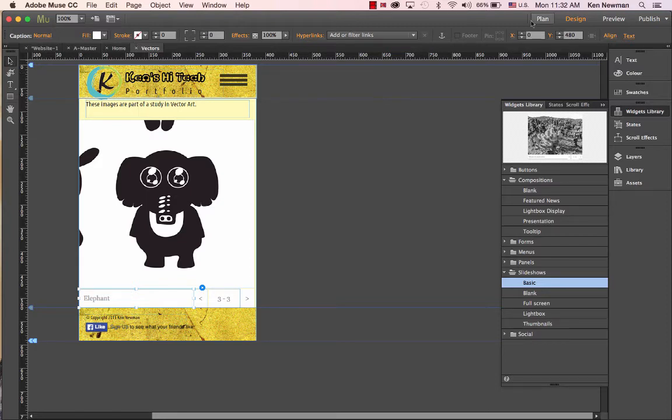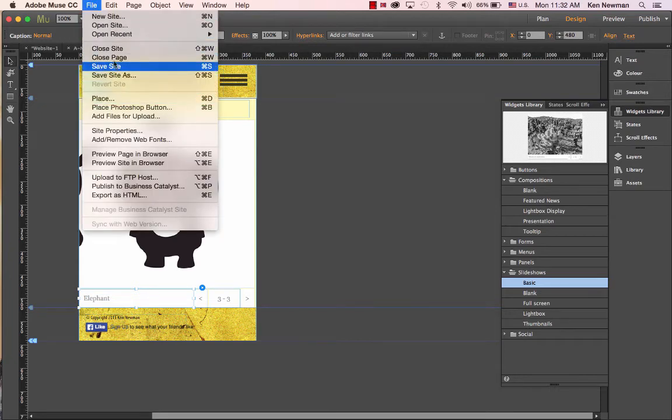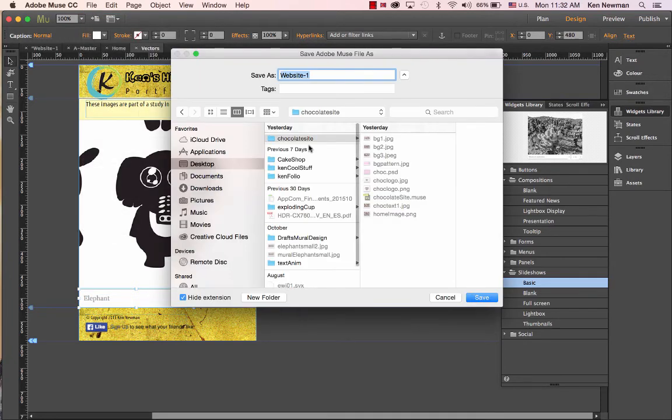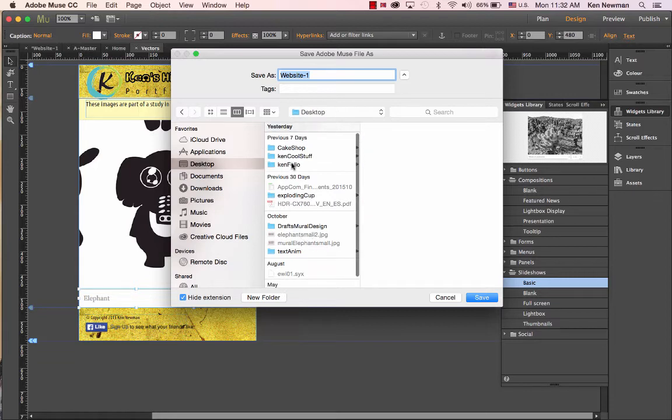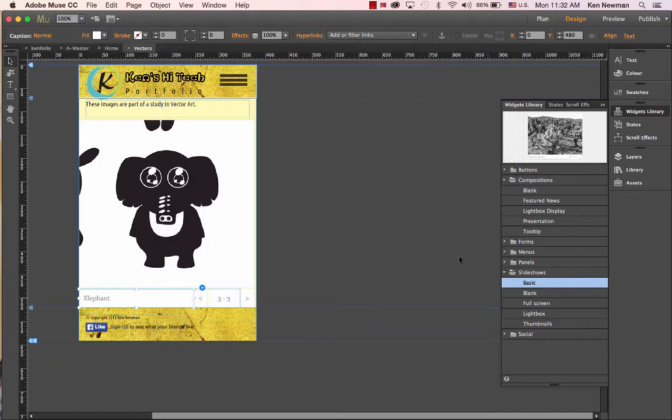By the way, at various times you should save it, and I think I haven't saved this yet, so I'm going to make sure I am saving it where all my samples are, where all my source files are. So this will be Kenfolio, and that'll be a Muse file.